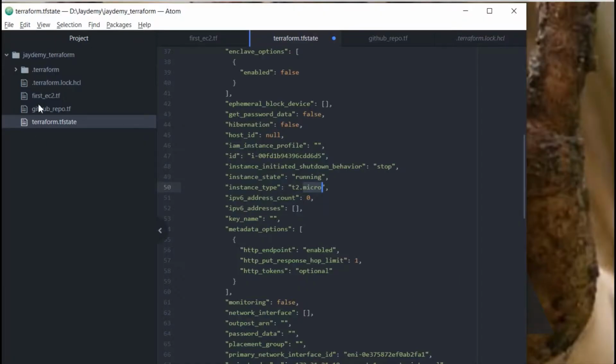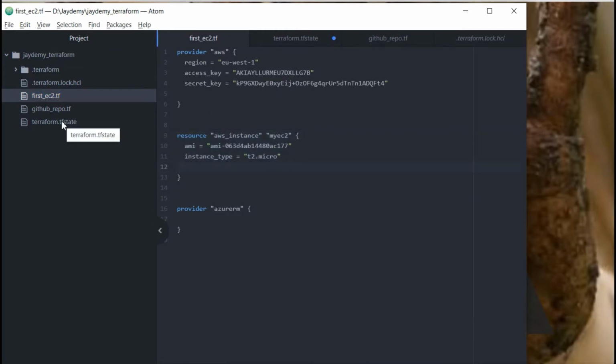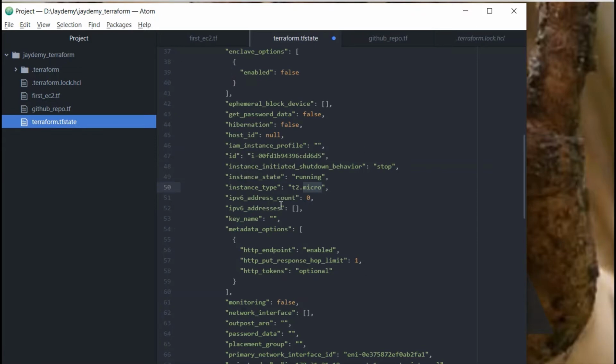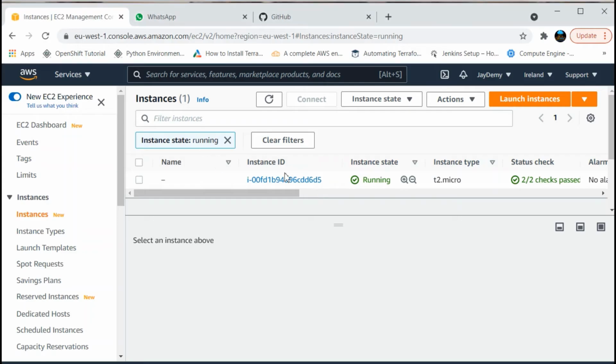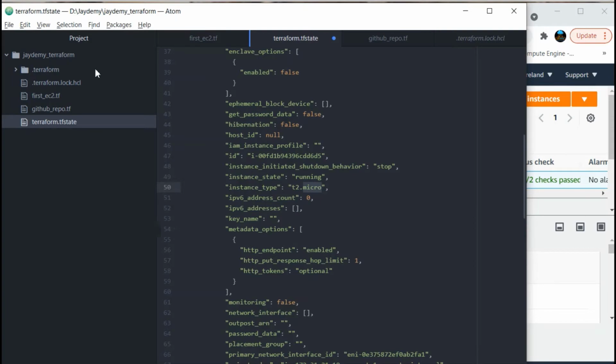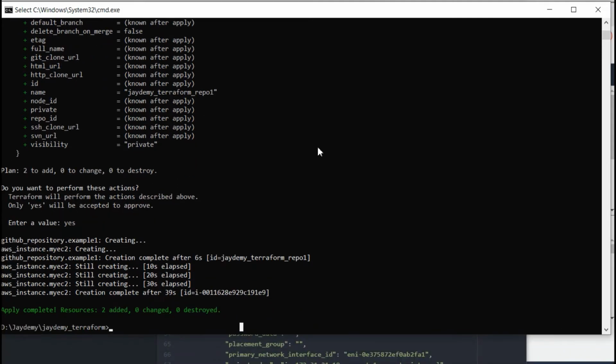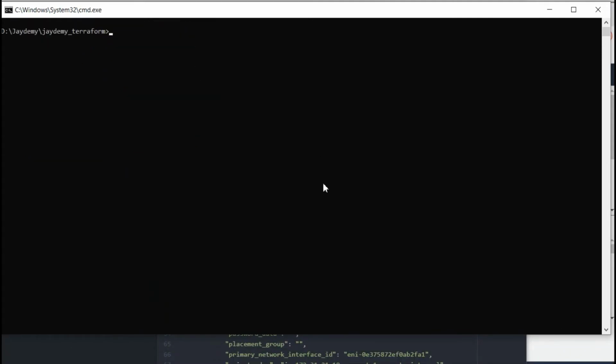You can verify in the Terraform EC2 Terraform file, I have given this configuration, and the state of the Terraform file you can also see here. This instance type is T2 micro. The same thing we will verify in my AWS console as well. You can see my T2 micro is there. Now I'll open my command prompt and clear the screen.